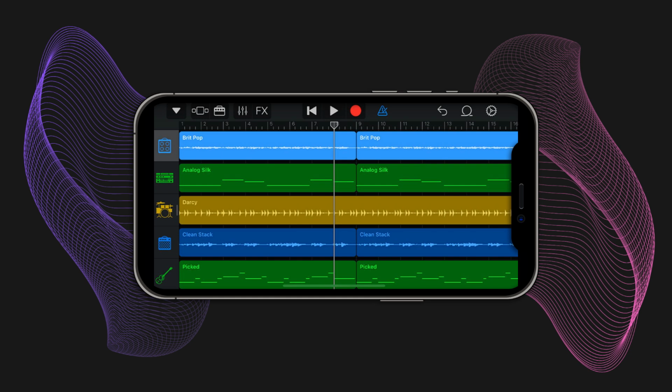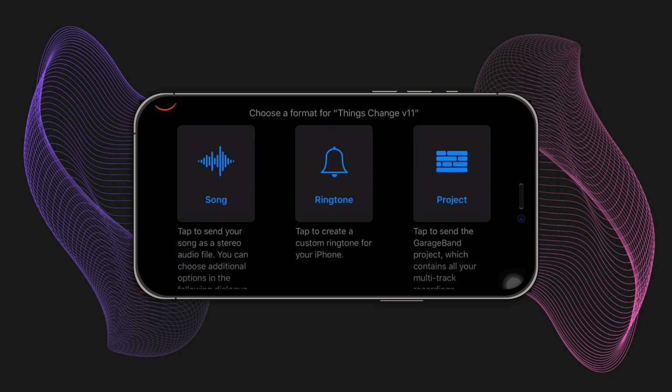Once you're happy, tap the arrow icon in the top left and select My Songs to save it. Press and hold on your project, tap Share, then choose ringtones and give it a name. After it exports, select Use Sound As if you want it right away.